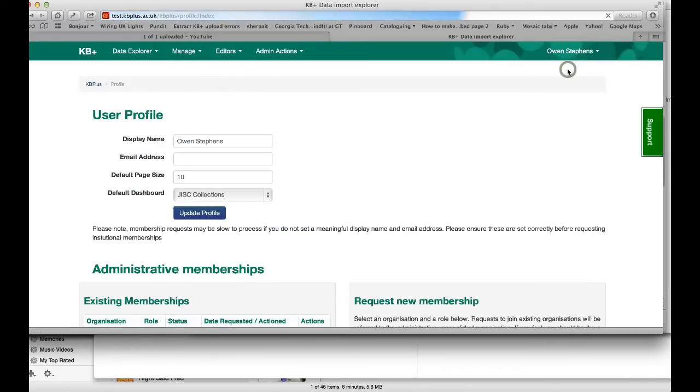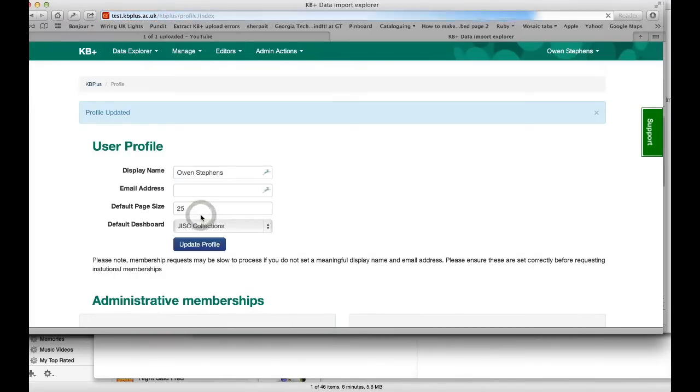If I go to my profile, then at the top of the profile you can see there's an option to amend the default page size. The default page size is the number of items that appear in lists across the KBPlus application. I can change it to a number between 5 and 100. So it has to be a number, and the minimum is 5, the maximum is 100. Let's say I want 25, and then I click Update Profile to save that, and you see I've got the profile updated message.